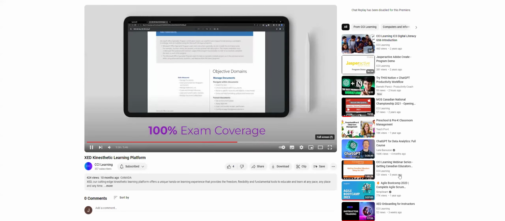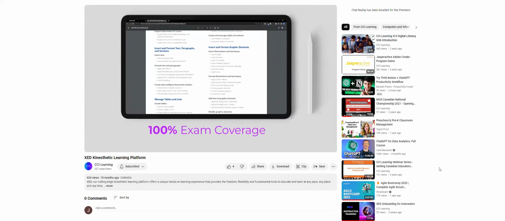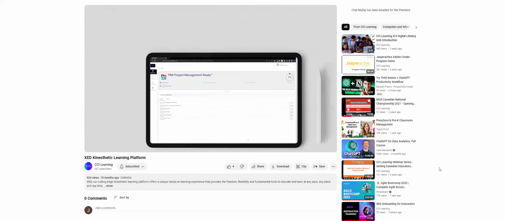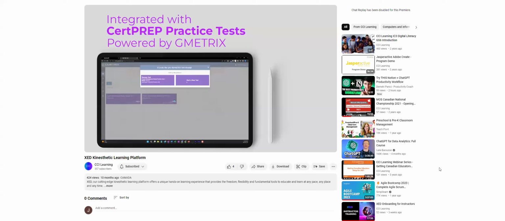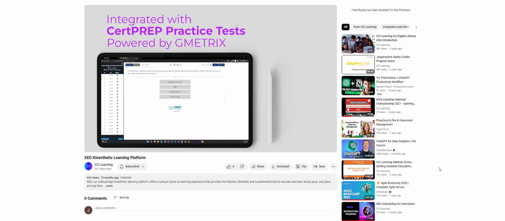Plotting your course is crucial to reaching the peak. To support your climb, all XEd courses are mapped to Certiport's exam objectives. Practice in anything is key to developing your skills and ensuring you reach your achievements. That's why XEd is integrated with Cert Prep practice tests powered by GMetrix.